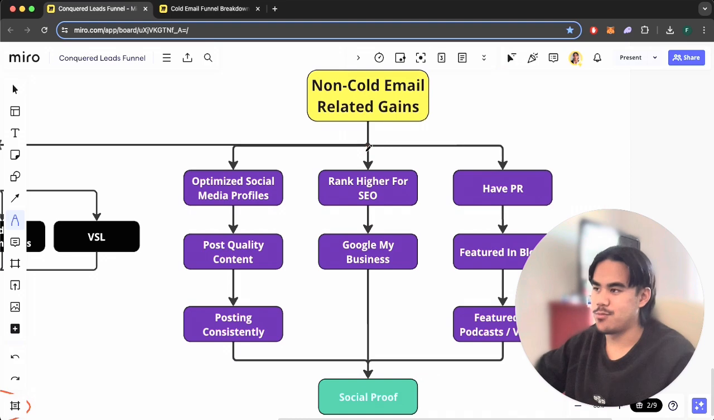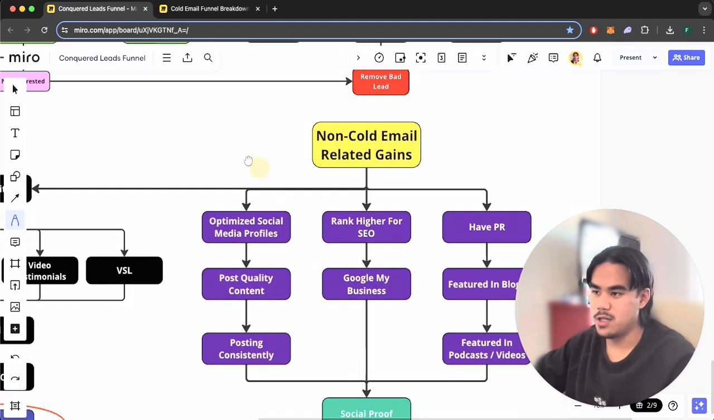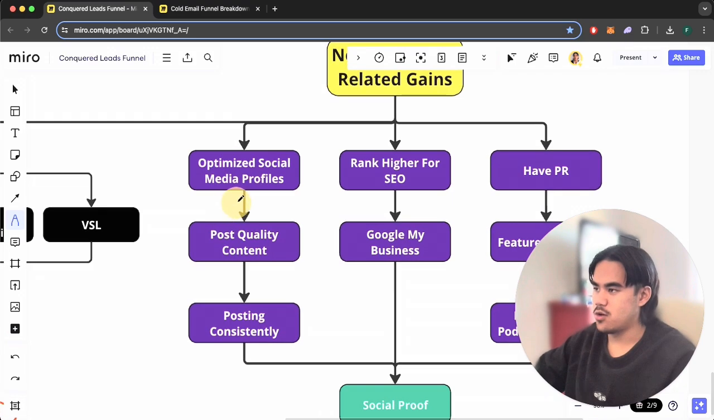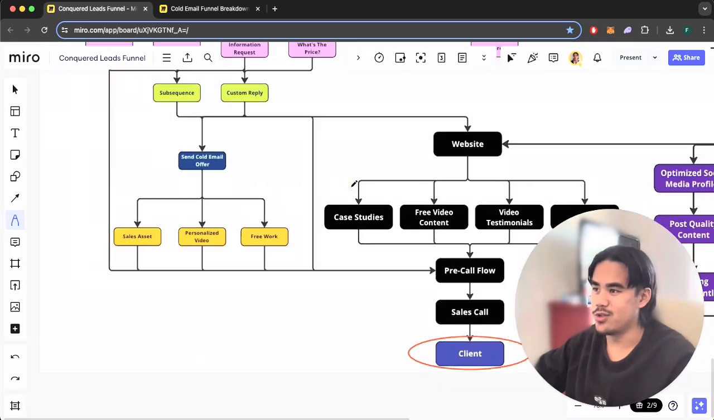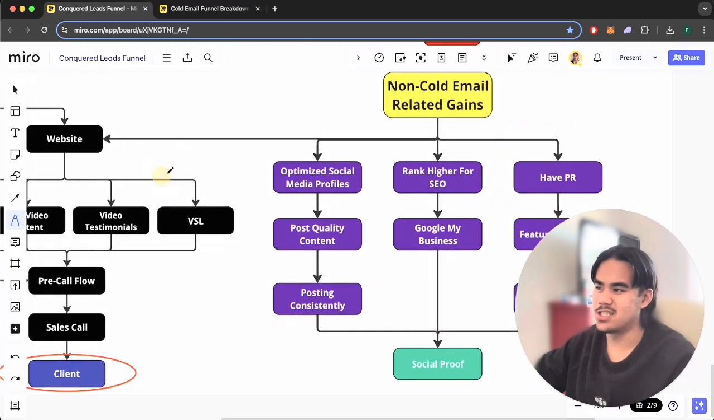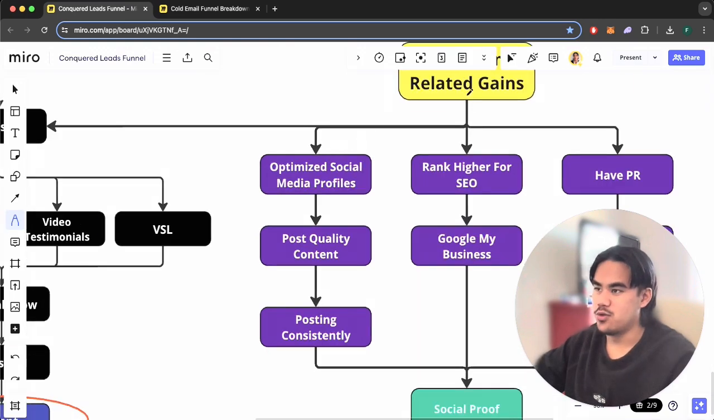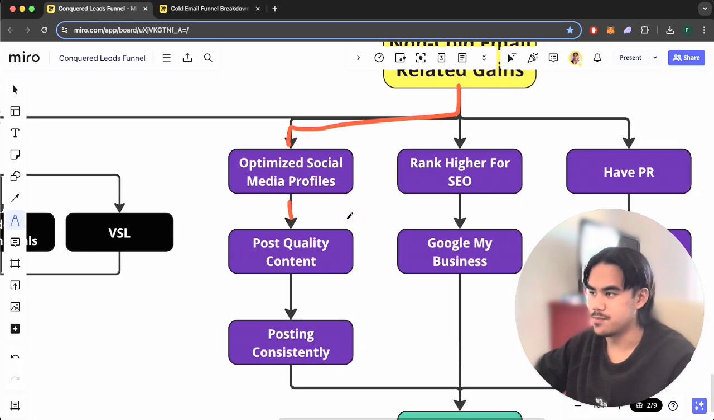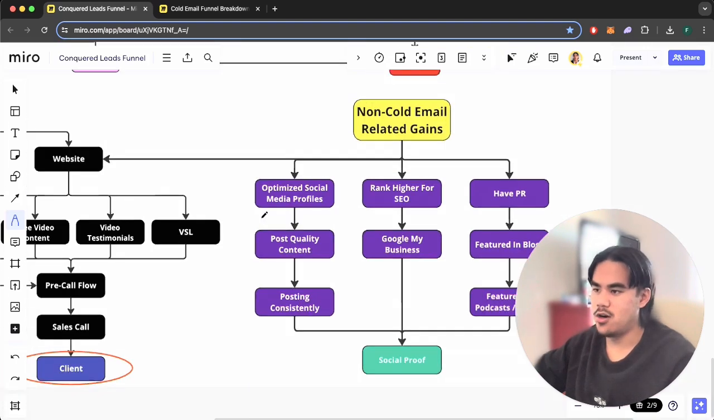This is what separates the people who get really good results from cold email from the people who don't. Obviously, you want to optimize your social media profile, post quality content, and post consistently. Because if you have all this, it's so much more likely that someone's going to trust you. If you have a really good cold email offer, they're like, I don't know this guy, he's a complete stranger. But they search you up on Google. Then you have an optimized social media profile. You post quality, value-driven content, or maybe even content about your personal stuff, that you're a real person, right? And you post consistently. They're going to be more nurtured and more warmed up based on the stuff you post.